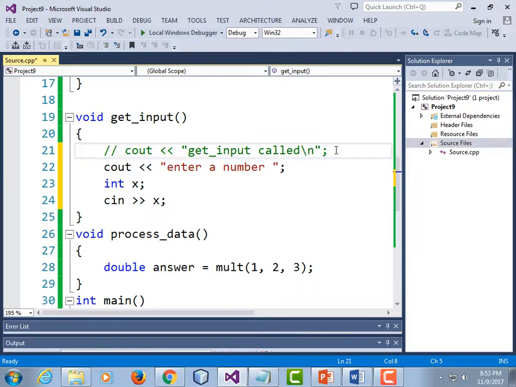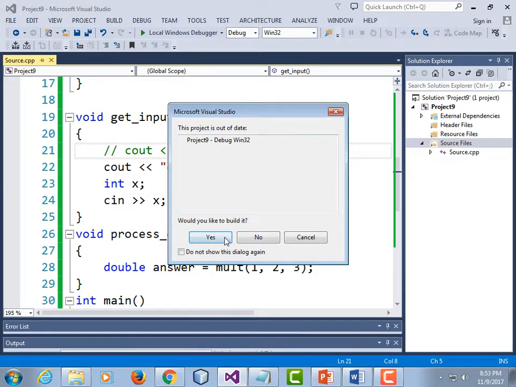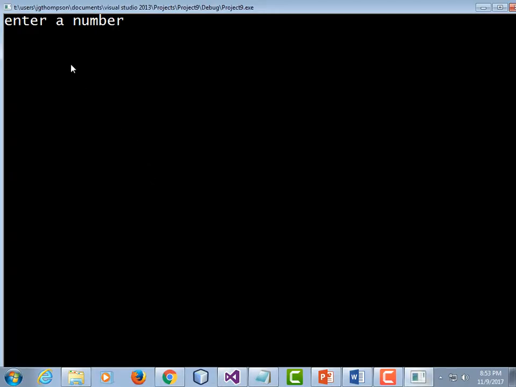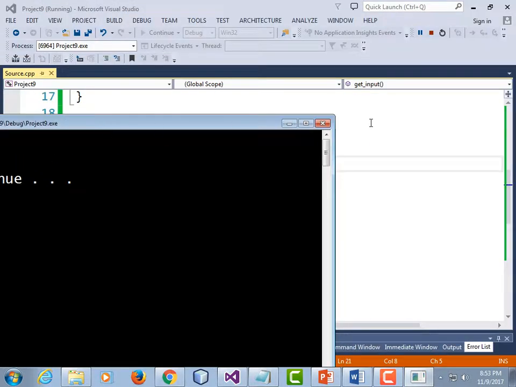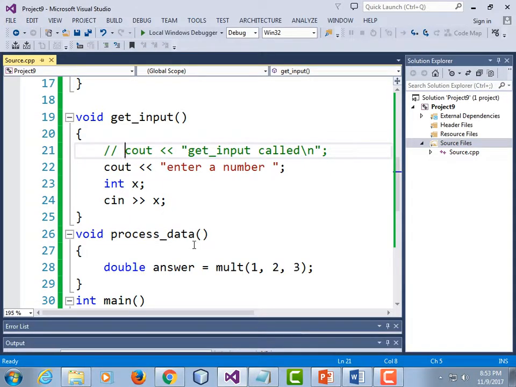You can leave those debug messages in for a while. Eventually, though, you're going to take them out. So now when I run it, it's not going to have that get input message. It's actually going to do something. Enter number 20. But we still have one stub left. The mult function hasn't been filled in. I'm going to go back and fill in the mult function now.